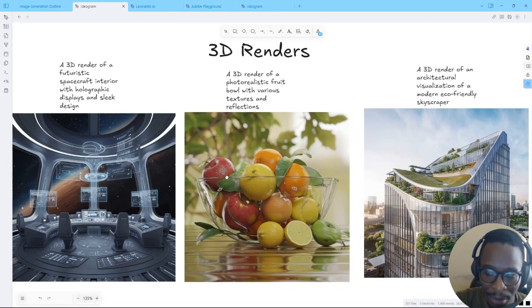For the 3D render images, I wanted to create 3 different perspectives. So for the first image was a 3D render of a futuristic spacecraft interior with holographic displays and sleek design. This is the most, again, realistic that we've seen, and there's a lot of emphasis on following the prompt and not necessarily being too creative with it.